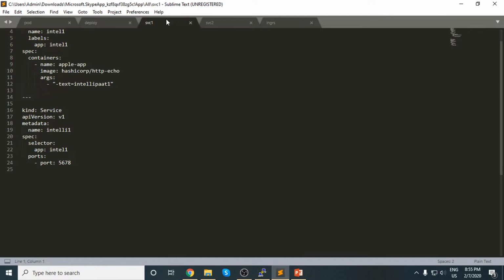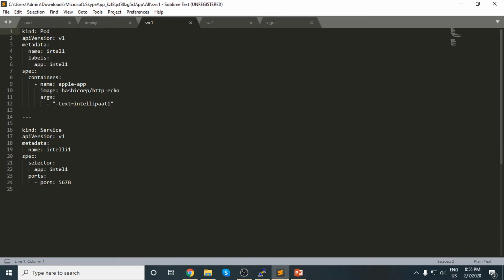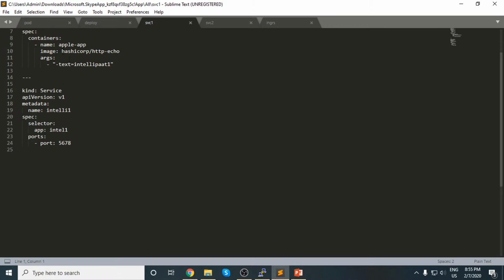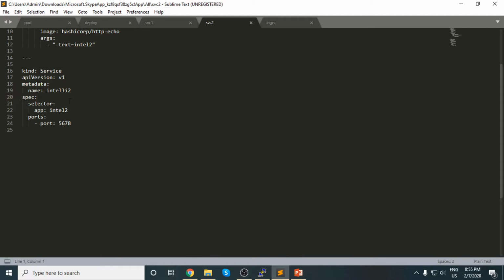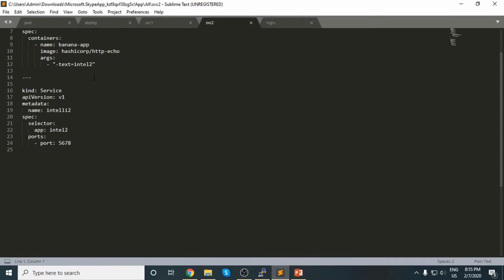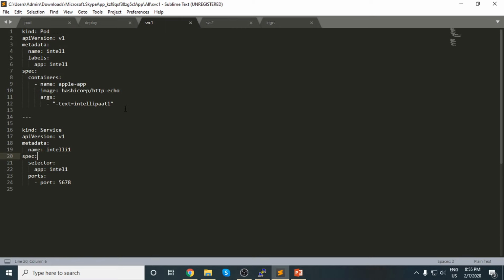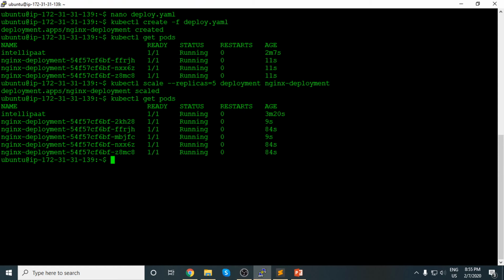So I have 2 services defined here. If you can see, I've defined the pods here, the spec containers. I've given it the name of Apple. The first service is echoing the text Intellipaat 1, and the service 2 will be echoing Intellipaat 2, right? These are the 2 services that we have created. So let's copy this real quickly and create these files as soon as possible.